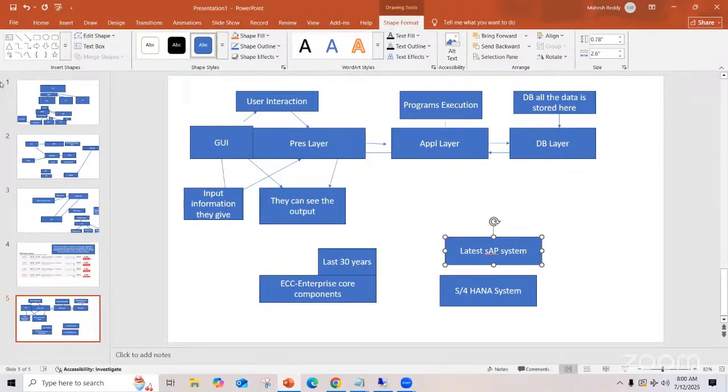So I am going to give you access in this system only. Okay? Not on the ECC system, because they are going to stop ECC after 2030. ECC will not be there. Only HANA will be there. Okay, means this would be closing soon. ECC, Enterprise Core Components.